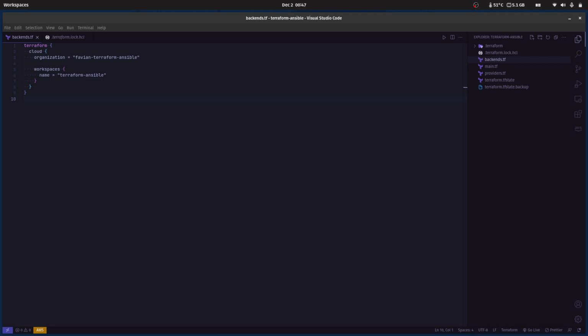So once we've done that, now what we need to do is reinitialize our workspace. So terraform init.